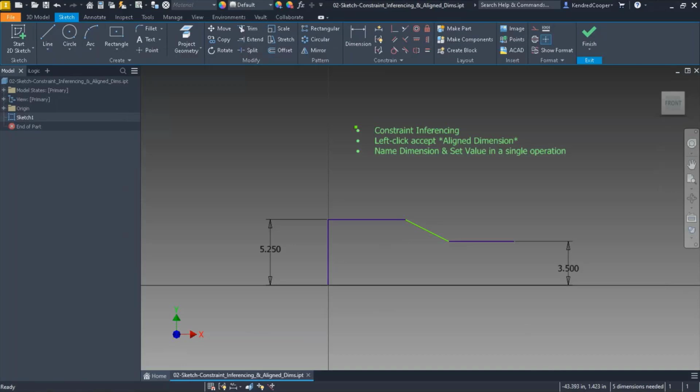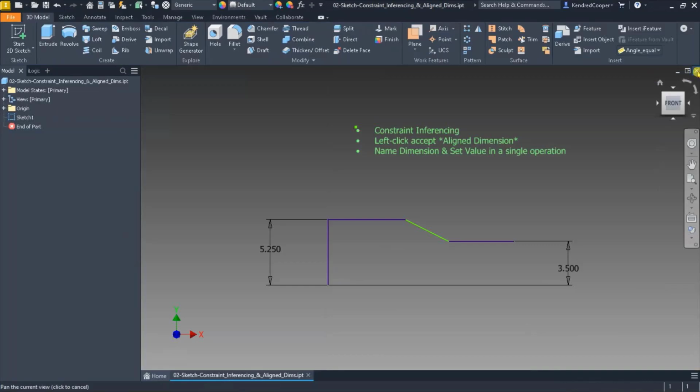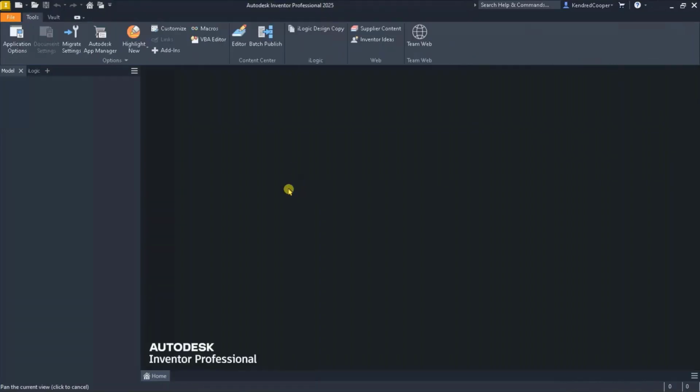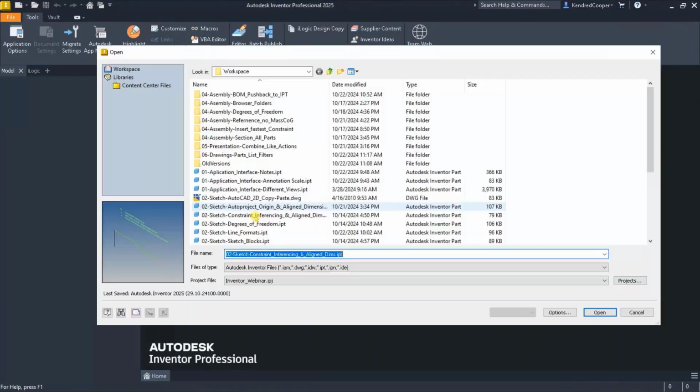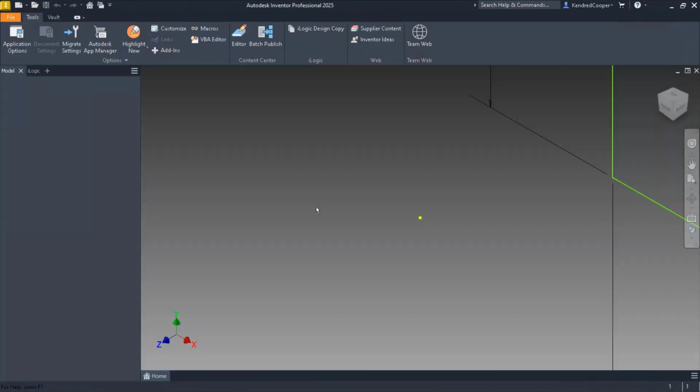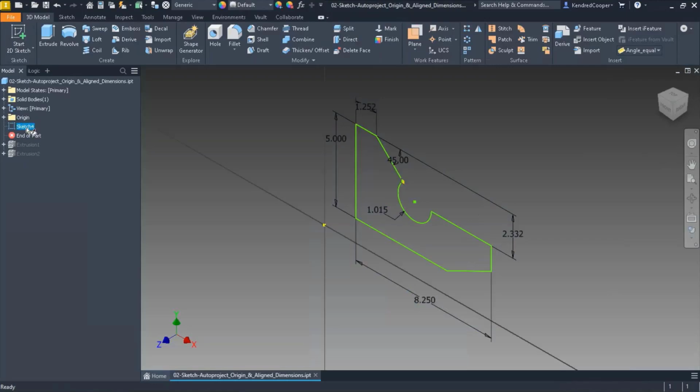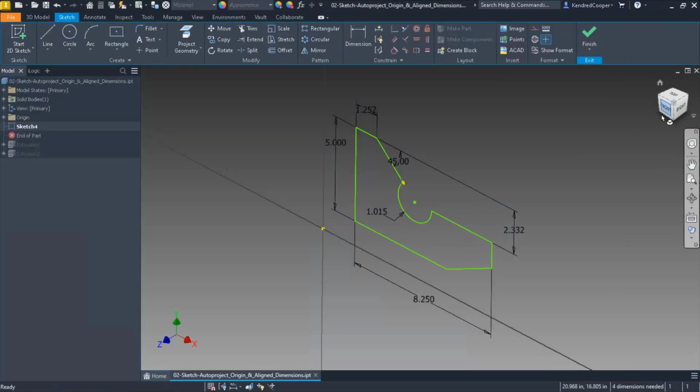Let's see. Oh, auto project origin. Let's go to that one. Here's a very popular one that comes up quite a bit, especially with new users, but even us seasoned veterans, it bites us sometimes. It happens.